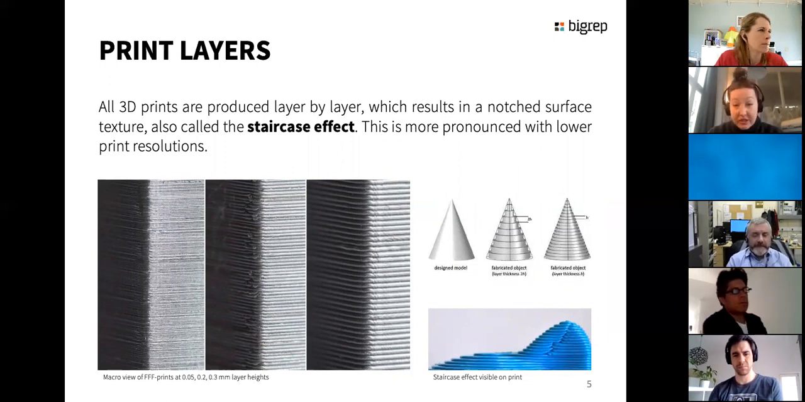In FFF printing, it's heated plastic that's extruded and squeezed out layer by layer to build up a print, moving up in the Z-axis. This is called the staircase effect, when we start to see these ridges. For example, the more shallow the angle of a part, if you look at the picture on the bottom right of this blue part, the more you're going to see these staircase steps.